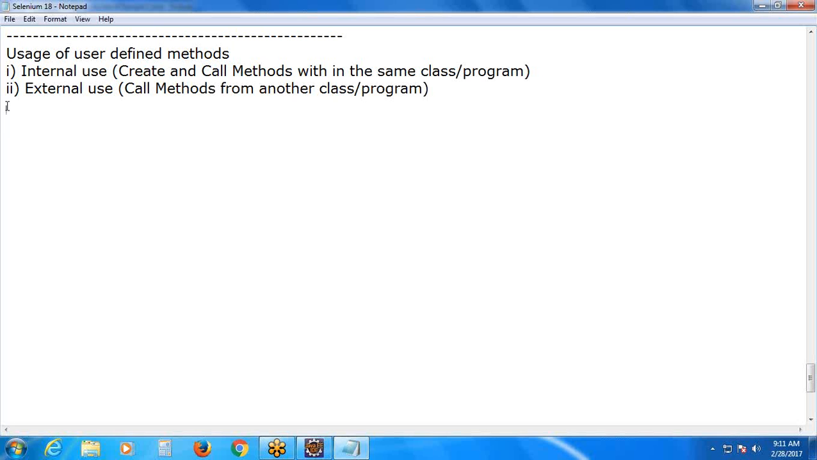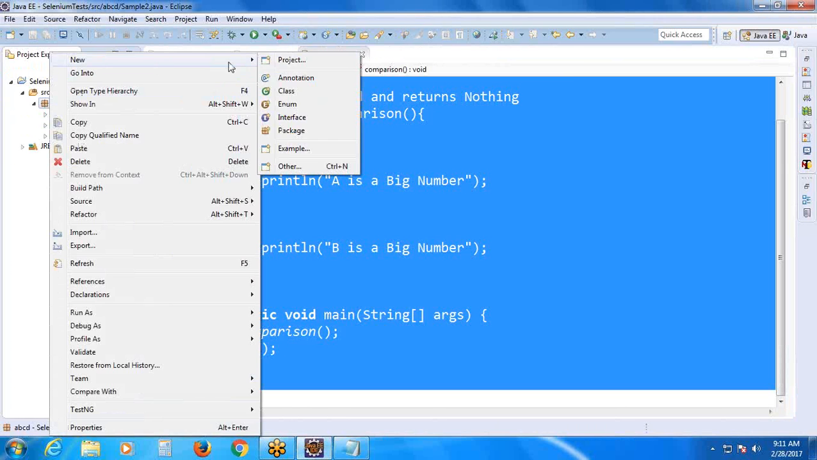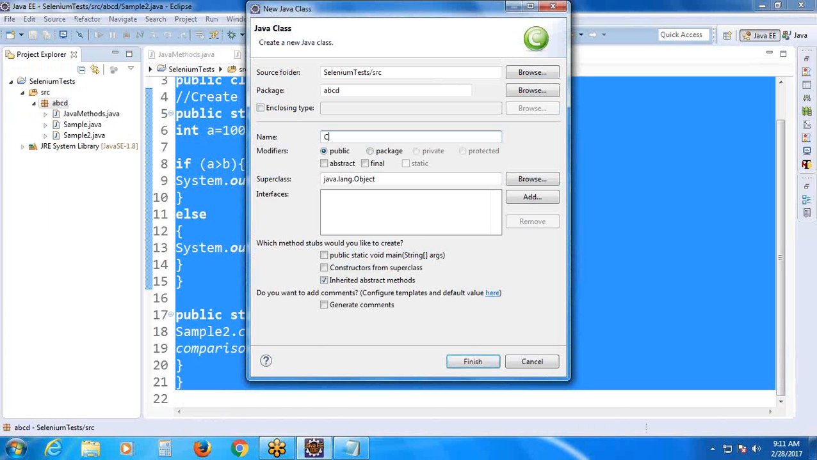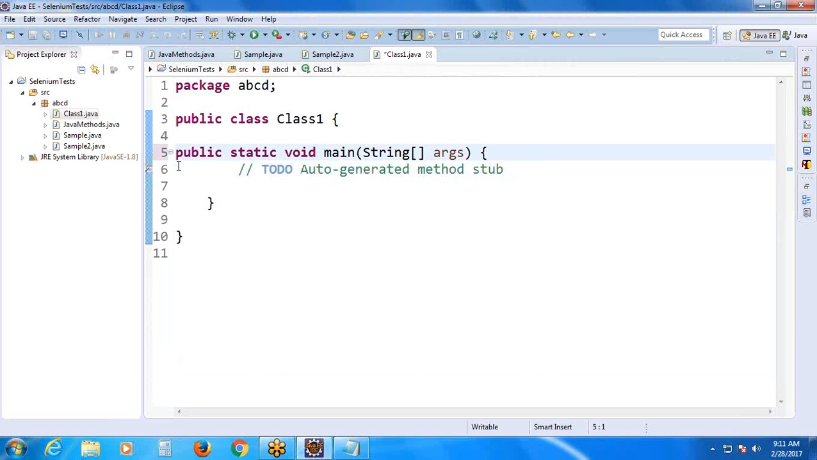Okay. Just for example, I'm using one or two methods. Static or non-static, forget about those. Anyhow, in the inheritance chapter, you can get more clarity. Observe, first class 1. Class 1, ABC new class. You can use any meaningful name. Just for understanding, I'm using class 1.